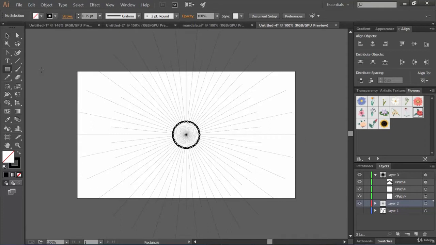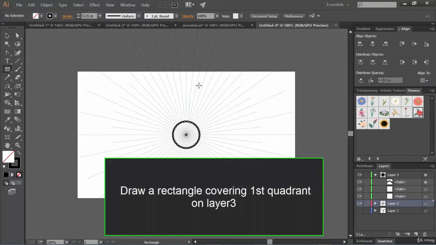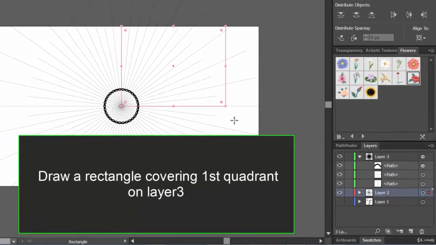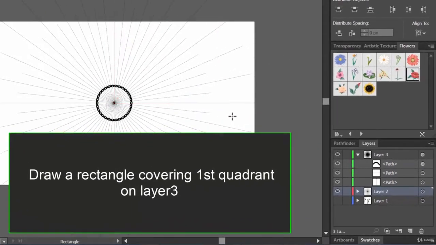Now select the rectangle tool. And let's draw a rectangle. Make sure to draw that on this layer 3 only. Not on layer 2 but in layer 3 only.